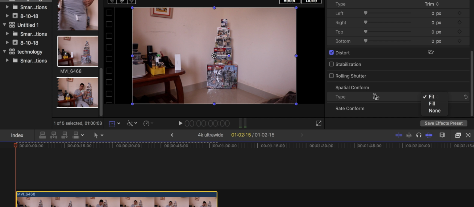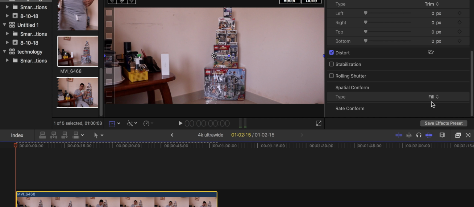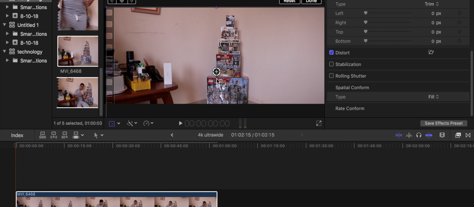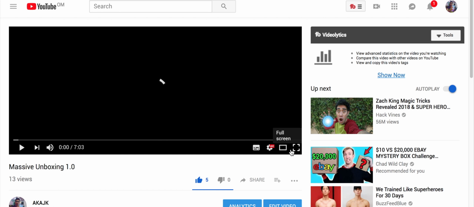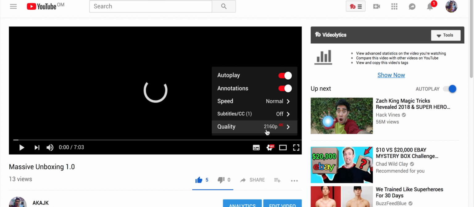So on Final Cut Pro, I'm not sure about the other softwares, but here you got to select all the clips that you want to ultra-wide, then scroll down on your inspector bar to spatial conform and select fill. That way you're going to have a proper ultra-wide experience. Then when you export this video and post it, let's say onto YouTube, you can actually watch it on ultra-wide.